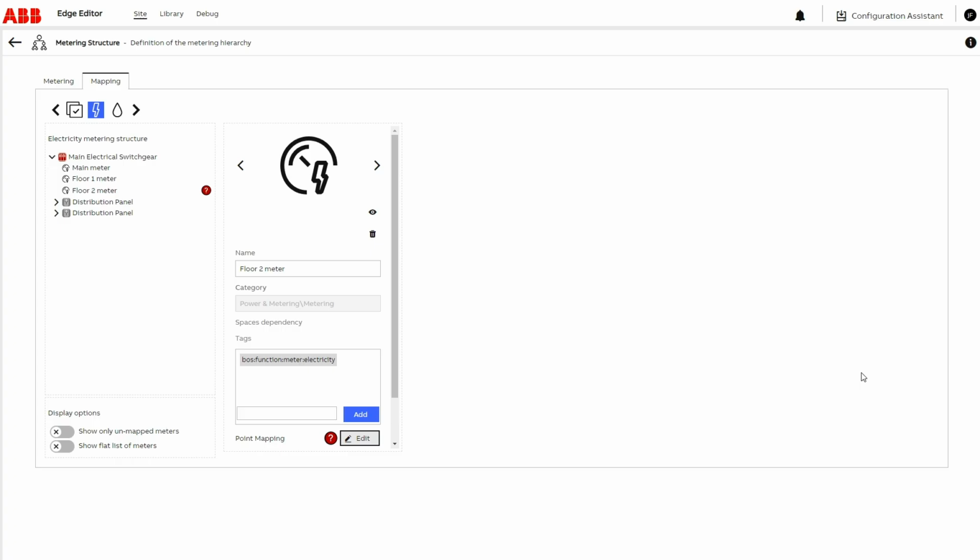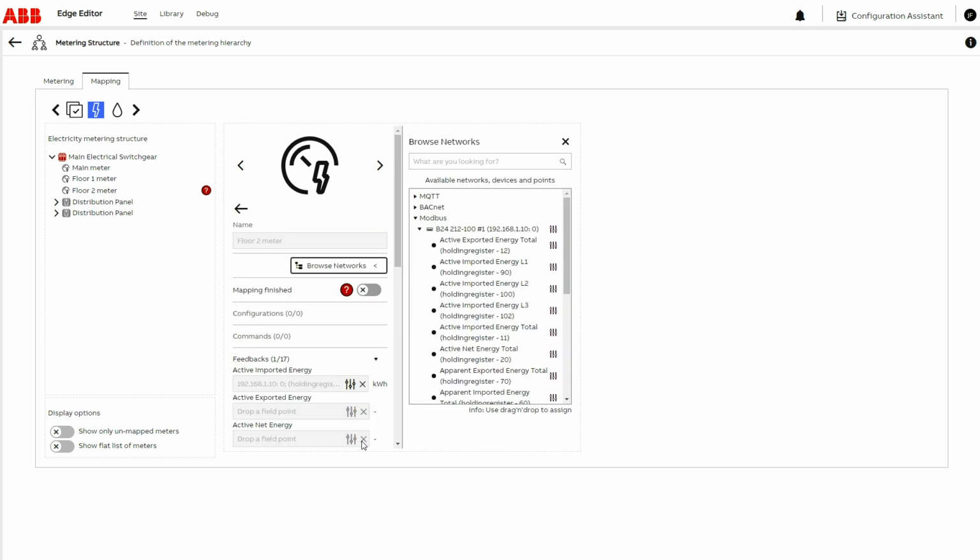Repeat this process for the remaining points to map. You need not map all the points, just the ones you want. Some points may be left unmapped. To indicate that system mapping is finished, even if not fully complete, click the switch next to Mapping Finished.